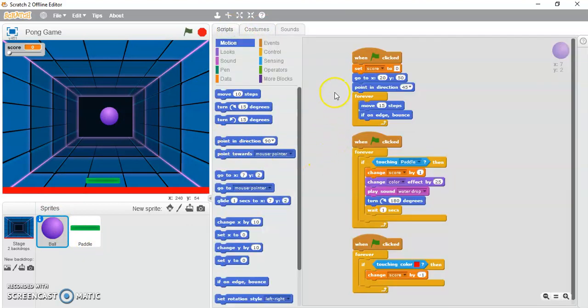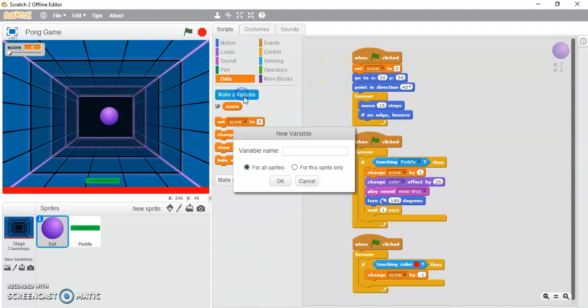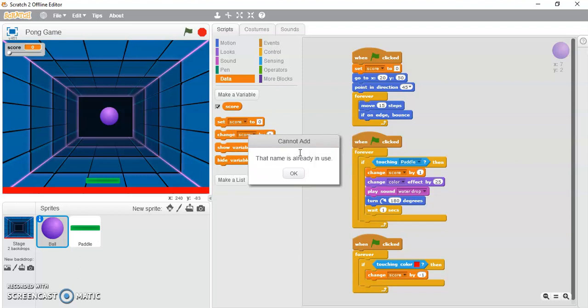So let's go to the codings, and first the ball. It's a bit challenging, but for the paddle, it's very easy. So first, when flag clicked, and if you want to add score, then you can add that also by going to data, make a variable, and set the name for a variable that is score. But for that, your variable list needs to be empty, and there is a variable already in this coding, so that's why it is showing like that.